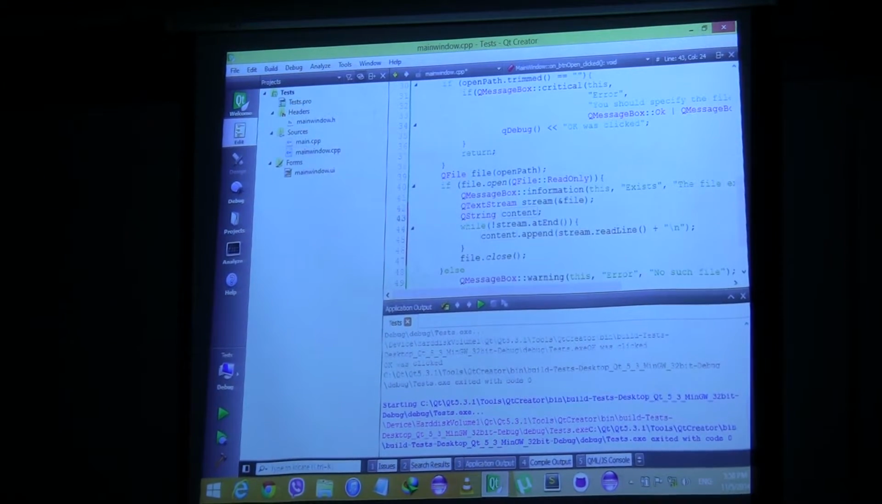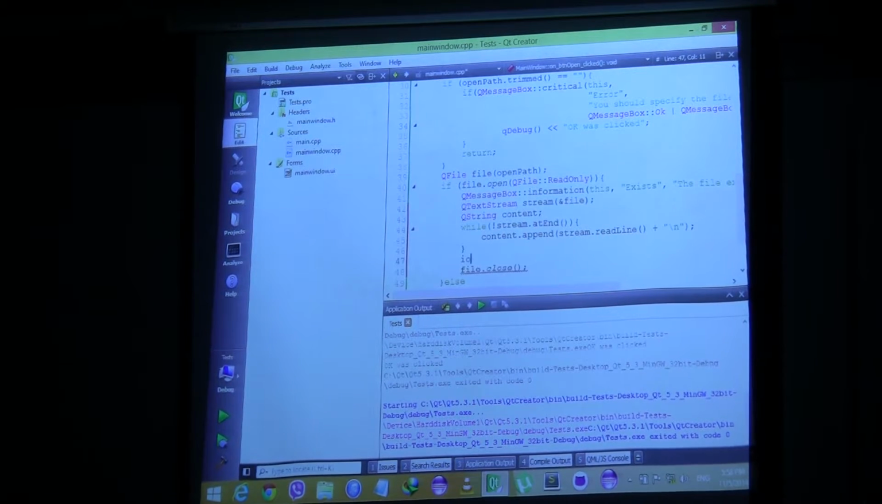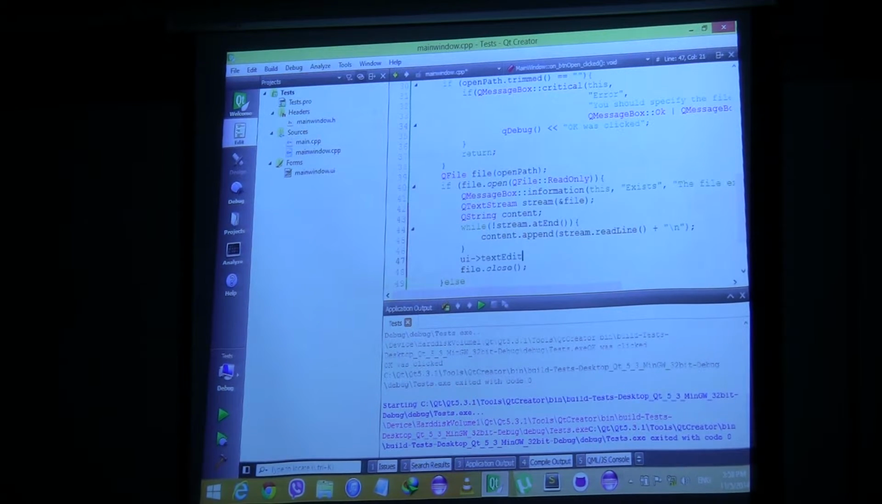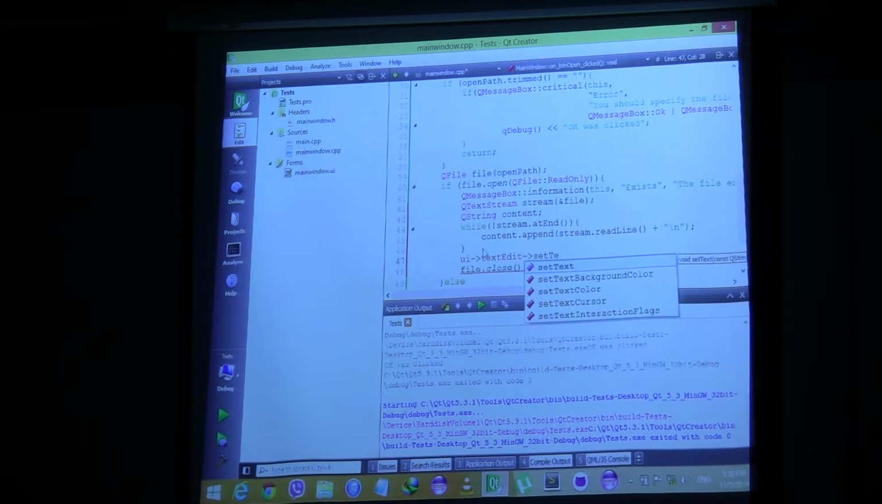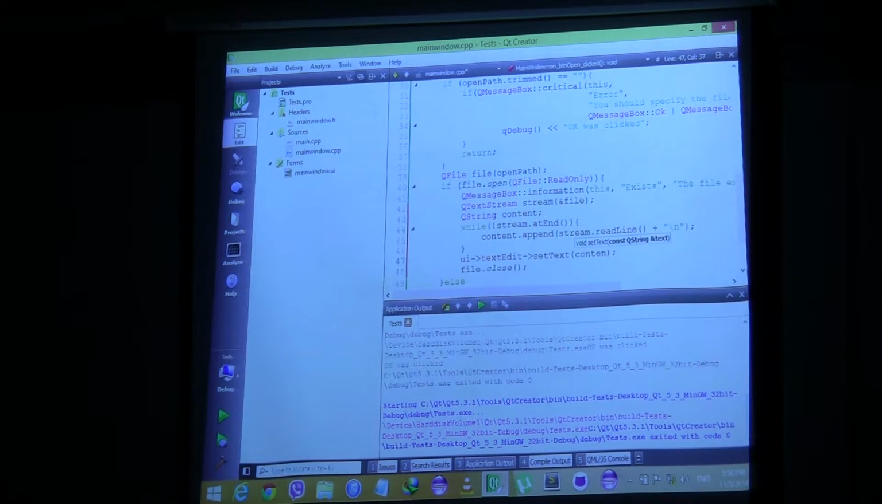And finally we will set the text edit to this content. So let's say ui, text edit dot set text content.